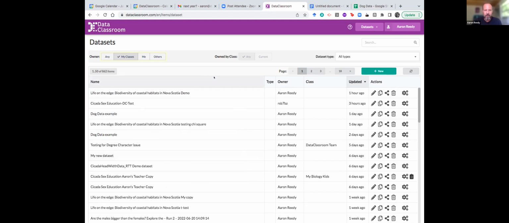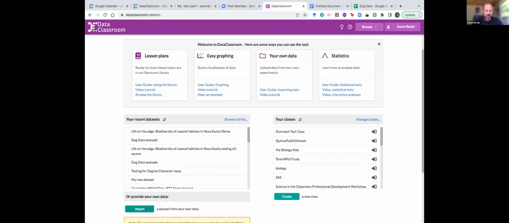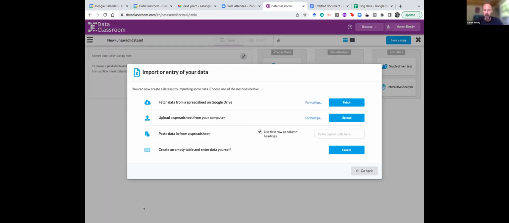Can you input your own data? Yes, it looks like you answered your question on that. But again, just to cover that, on the dashboard, there's this import a data set from your own data. I click import, and there are 4 different options. It's just depending on where the data is coming from. Are you bringing it from Google Drive? Are you uploading it from your computer, like a CSV or an Excel file? Do you want to just copy paste it in, which is the fastest?